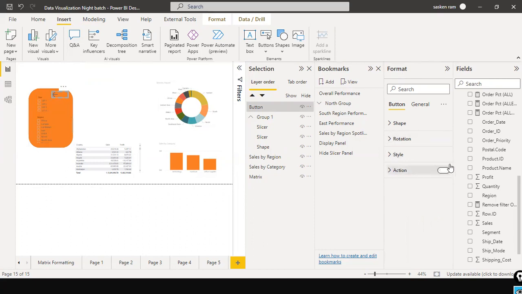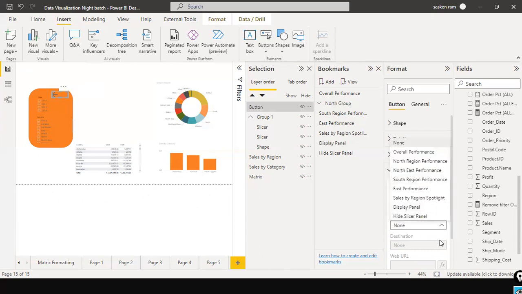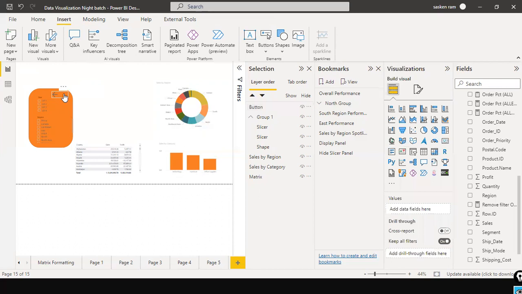Here you need to enable the action, and when you expand this, you will see back and bookmark. You select bookmark, and here you select hide slicer panel. That's it. And for example, instead of just clicking it, you hold the control key and then click on this. It will be hidden. And that is the purpose of this one.